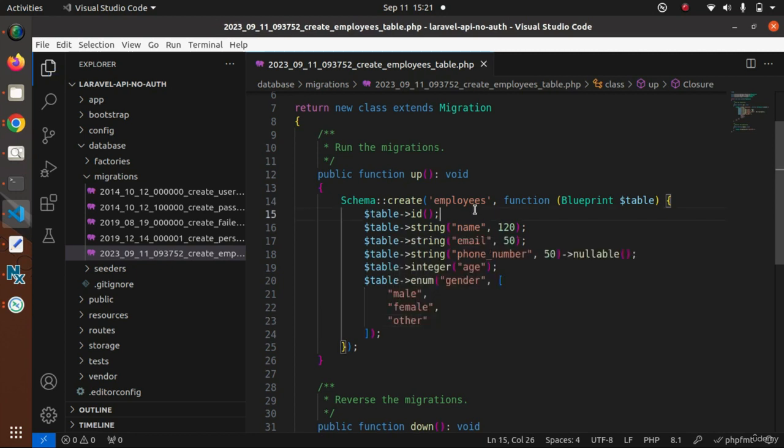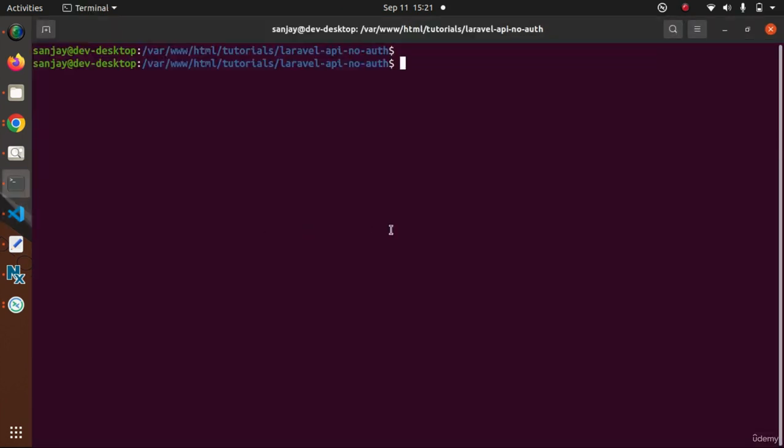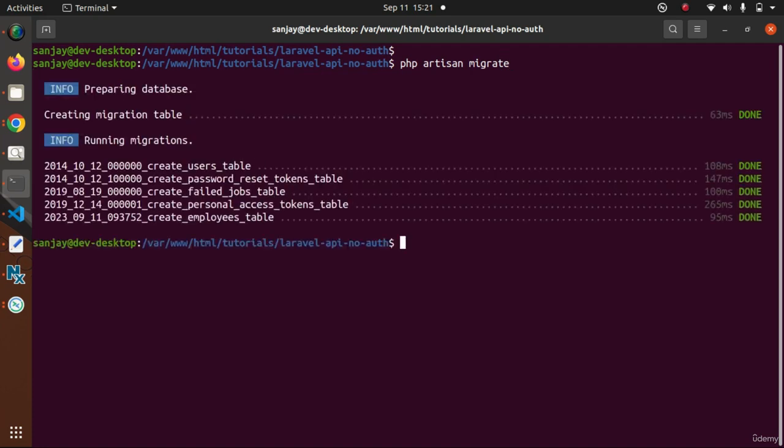So successfully, now we have created a table structure for employees. Inside this employees table, we'll have the columns as ID, name, email, phone number, which is optional, age, and gender. So save all these changes. Back to terminal, I will use php artisan migrate command. So once we use migrate command, it will migrate all the migrations of application which yet not migrated. Press enter. Now as we can see that all the migrations now completed.